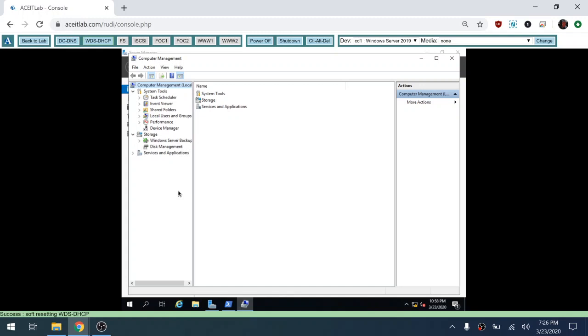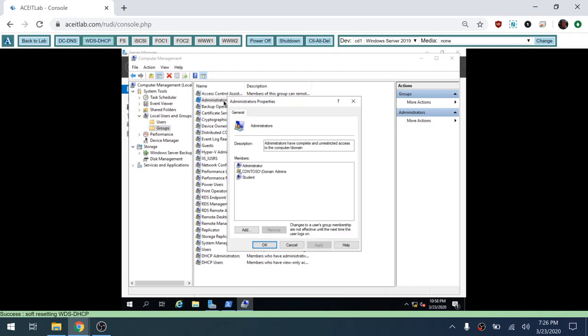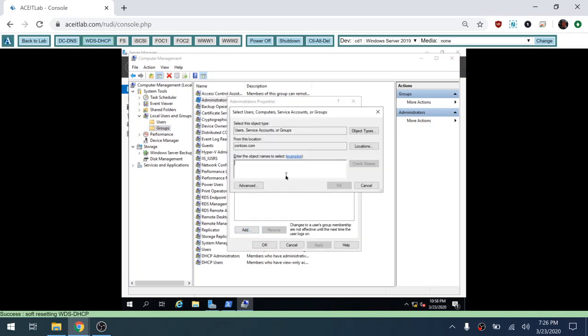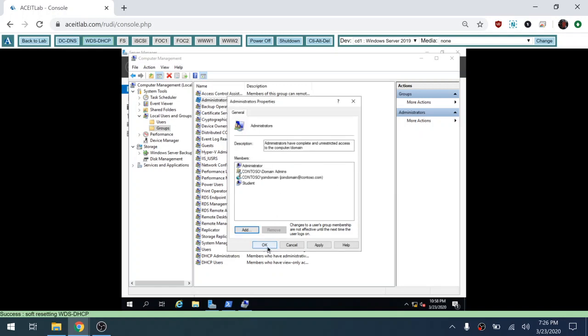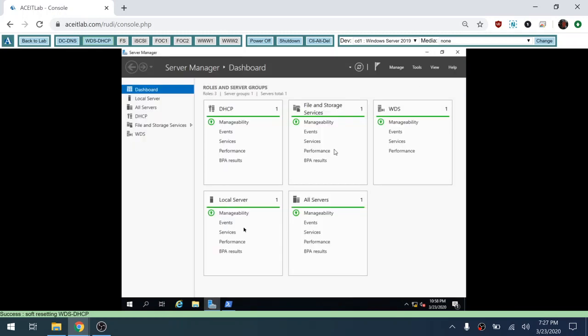deploy images. So I'm going to expand Local Users and Groups, expand Groups. Then I'm going to go to the Administrators group. And I'm going to add Join Domain, one word, no spaces. Click OK. As a local admin. And I'll show you why.